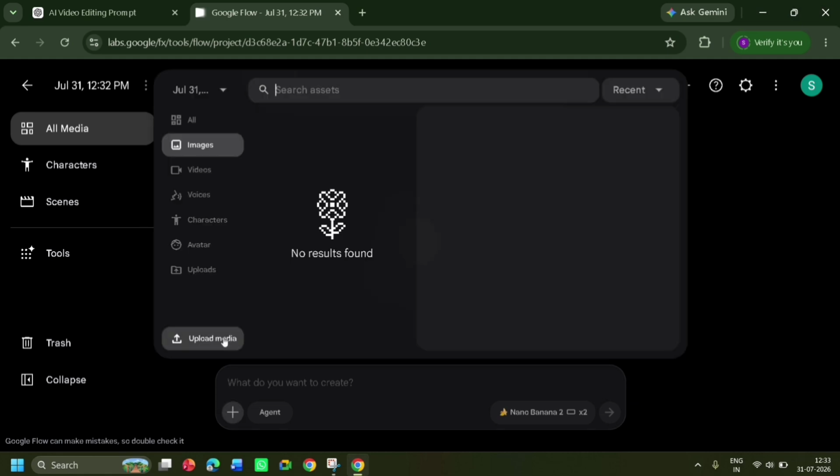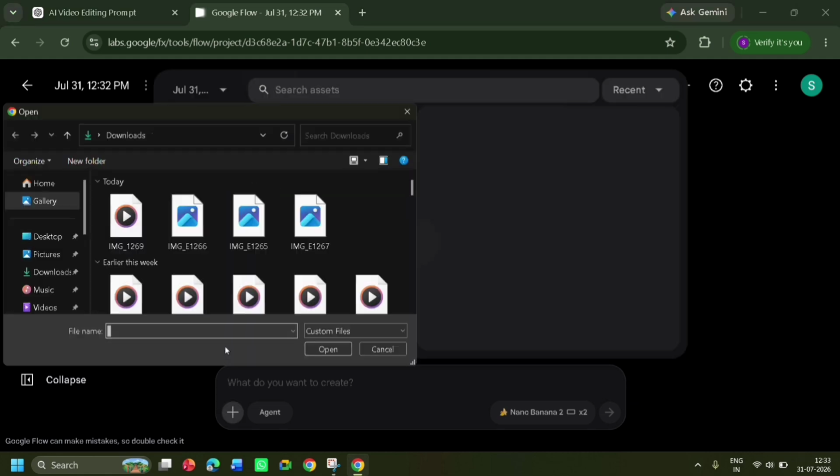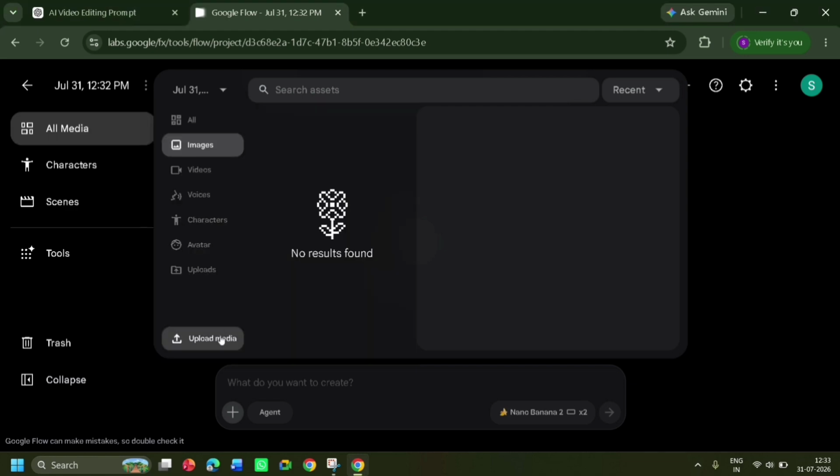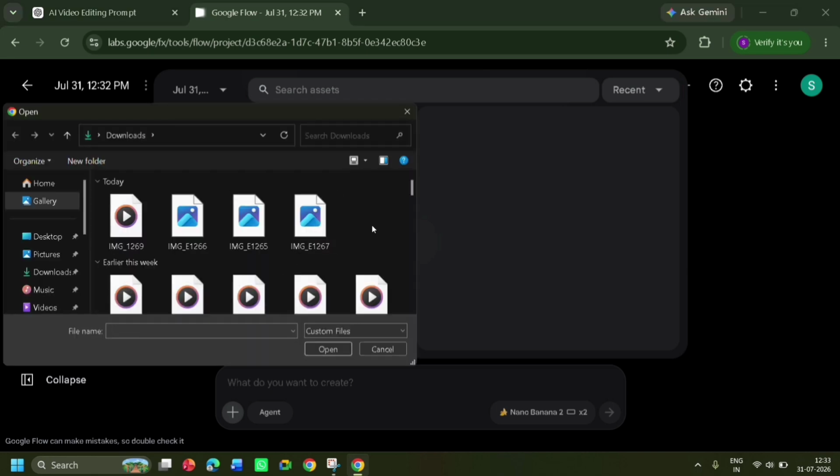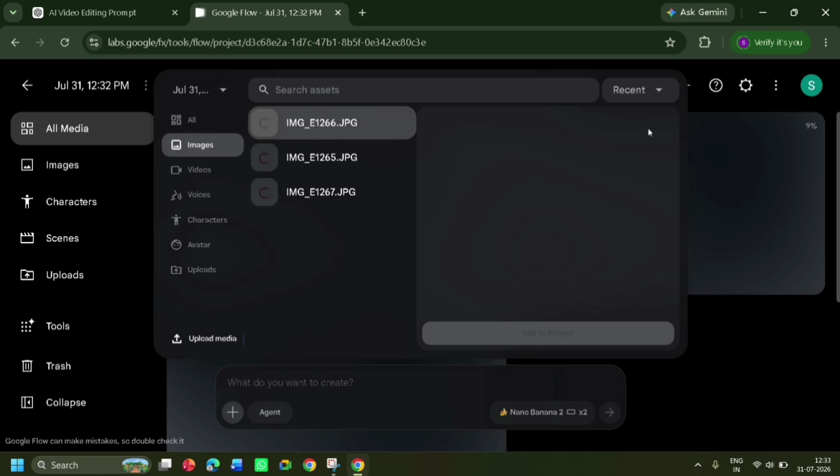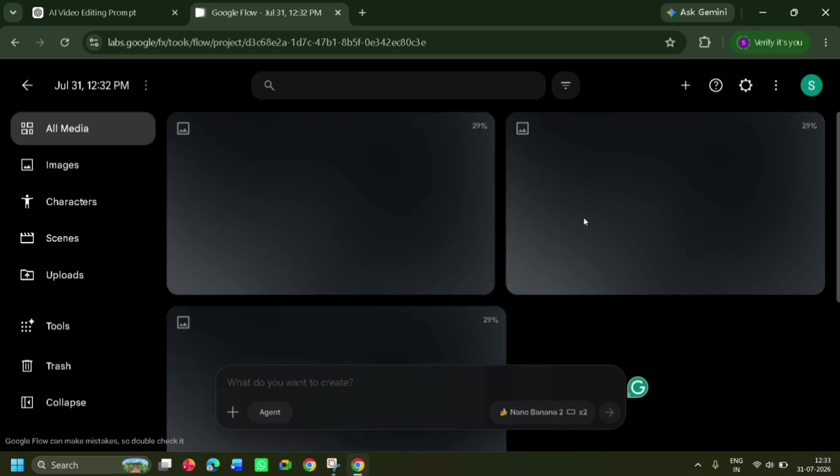Then click the plus button and choose the Upload Media option. After that, upload your video. Once the video has been uploaded, that's not all we need. We also need the reference images we saved earlier. So I'm selecting all 3 reference images and uploading them as well. Wait until both the photos and the video finish uploading.